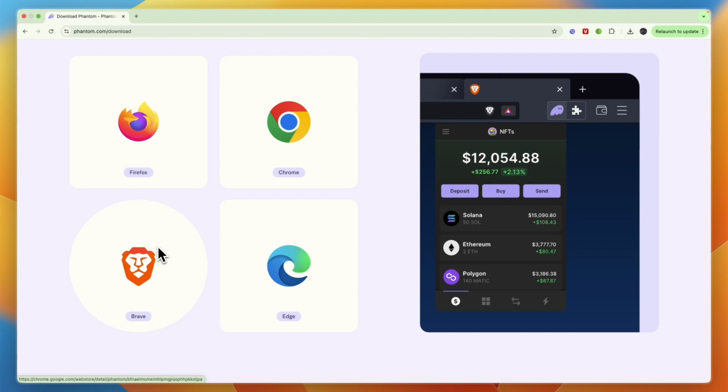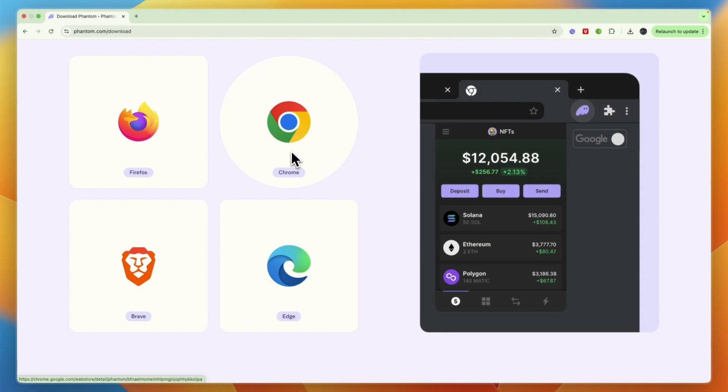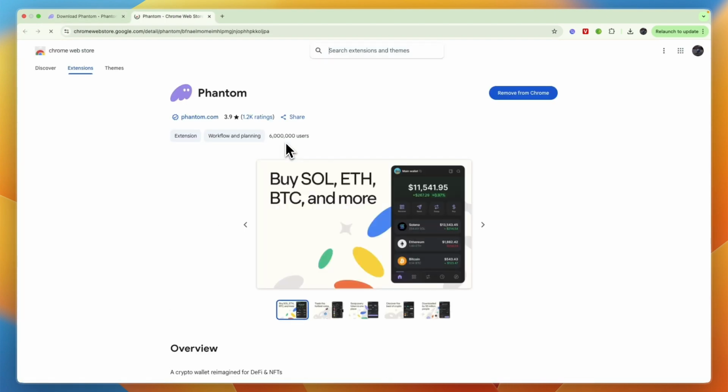If you're not using these, then you will need to start using one of them, even if it's just to use Phantom. But for example, I'm on Chrome, so I will click on Chrome, but just click on the one that you are using. Then it will take you to the App Store for that browser. So I have already installed Phantom Wallet, therefore for me it says remove from Chrome. For you it will say add to Chrome.